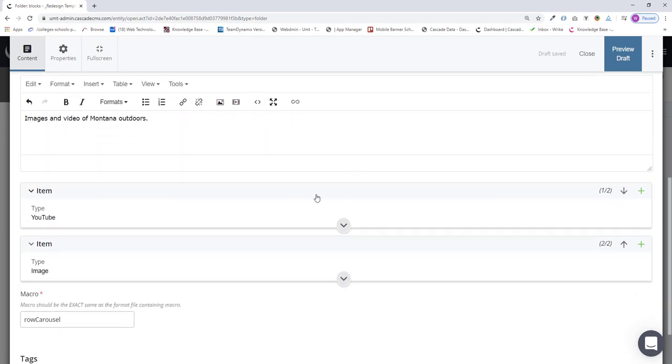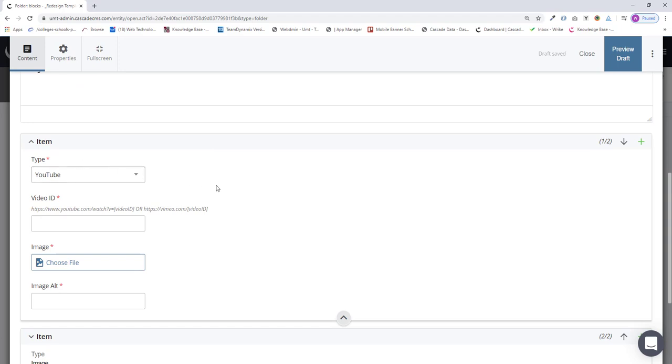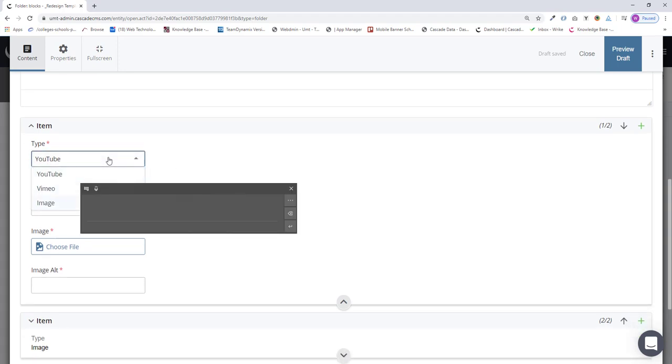So next we move on to item, and each one of these items is going to be either the image or the video still that will display in the carousel. So first field is type. We are going to do some images first.